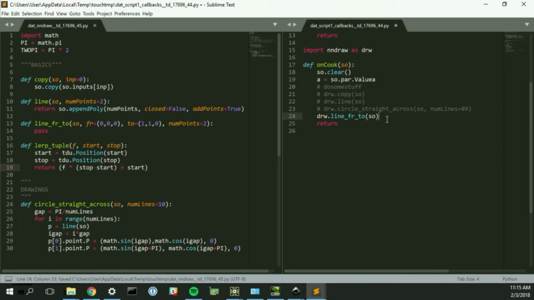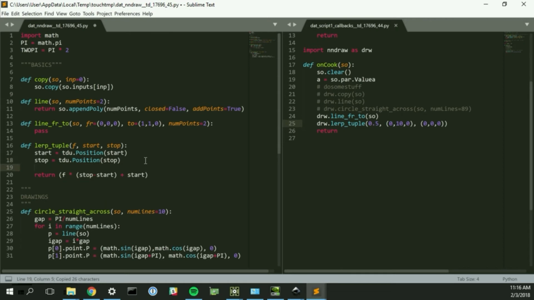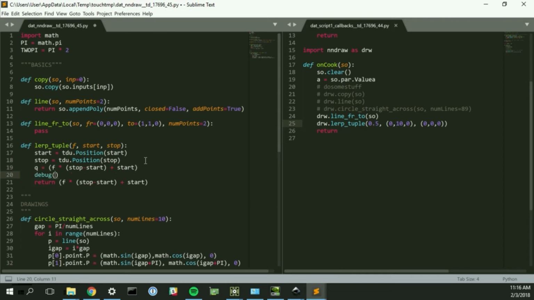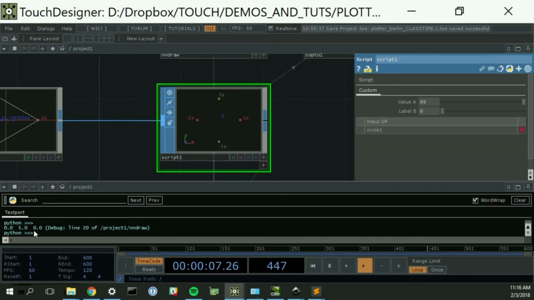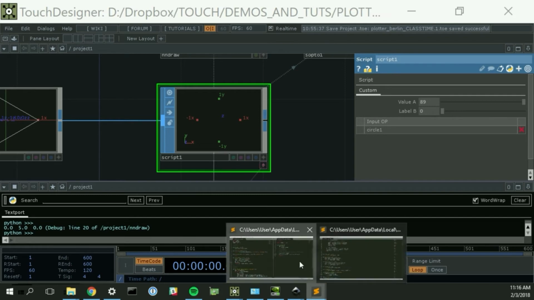I'm going to say draw lerp. I don't have any way to inspect this. I'll type it. Tuple of 0.5 and then 0, 10, 0, and 0, 0, 0. And I'm going to save that, and then I'm going to debug this quantity. Again, don't necessarily type this just yet. Q equals this, debug Q. And then let's see what happened. Hey, you guys were doing it the right way. I'm so excited about this.